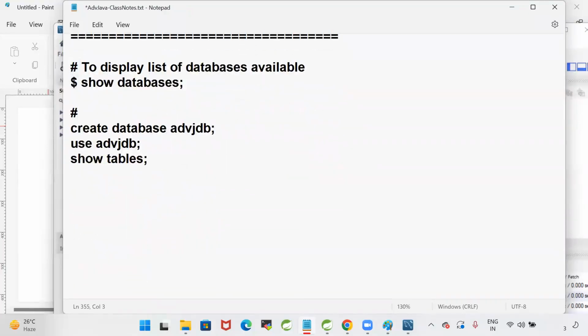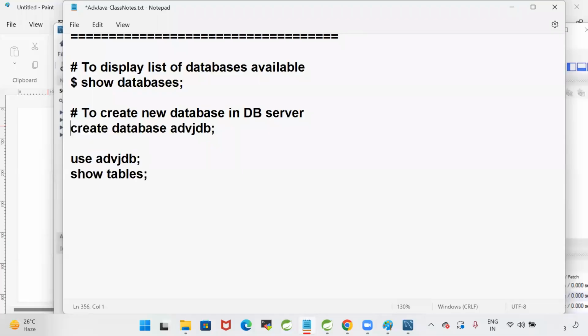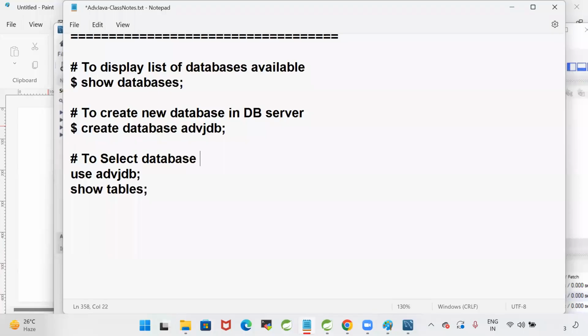What is the purpose of create database? To create a new database in database server. Use database to select database to perform our operations. Where you want to perform your operations, for that we need to select that database.